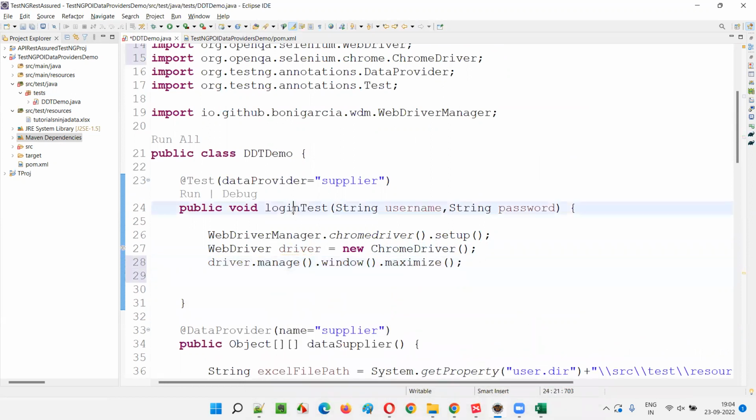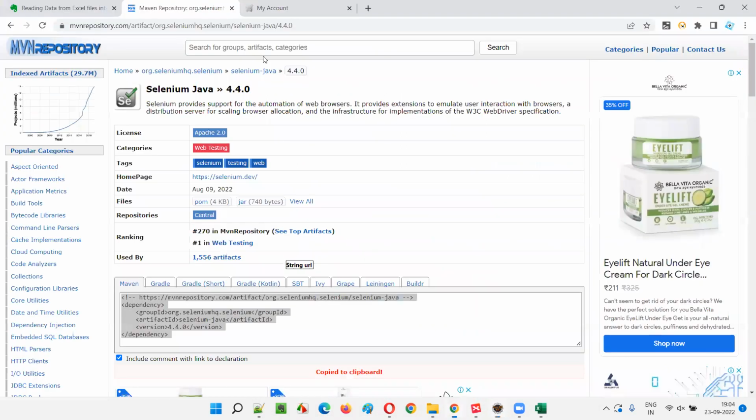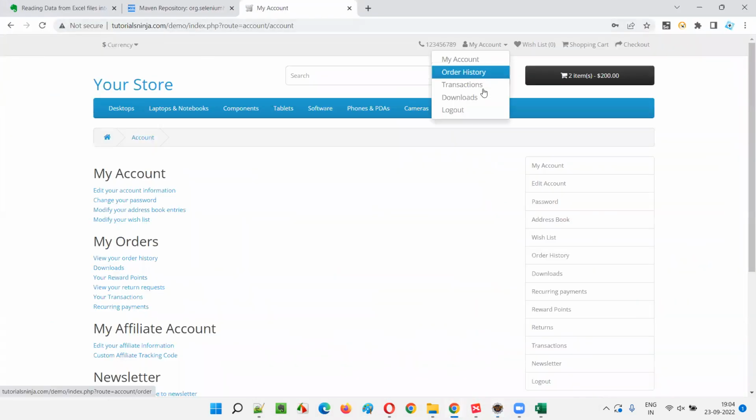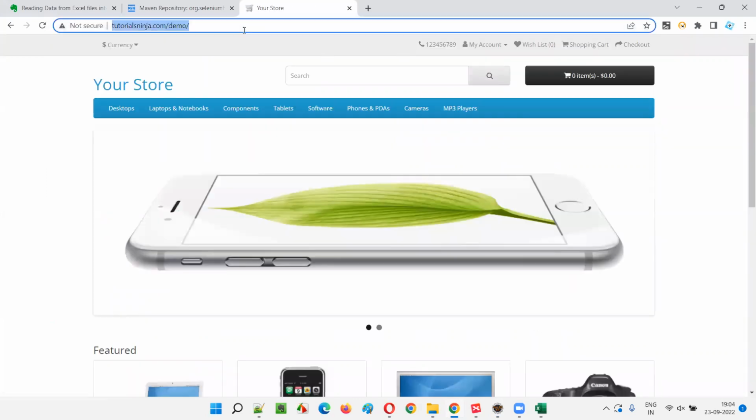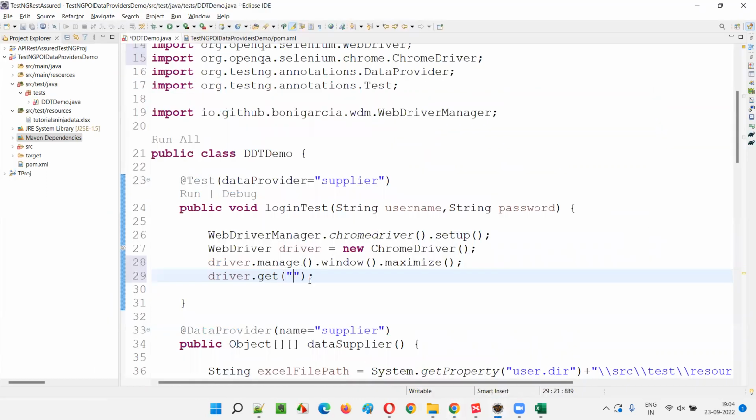Write the code for logging into the application using these credentials. Okay. So how to do that? Then driver dot get, I have to provide the application URL. This application, let me log out and let's start from scratch. This is the home page of this application. Copy this URL, paste it here.